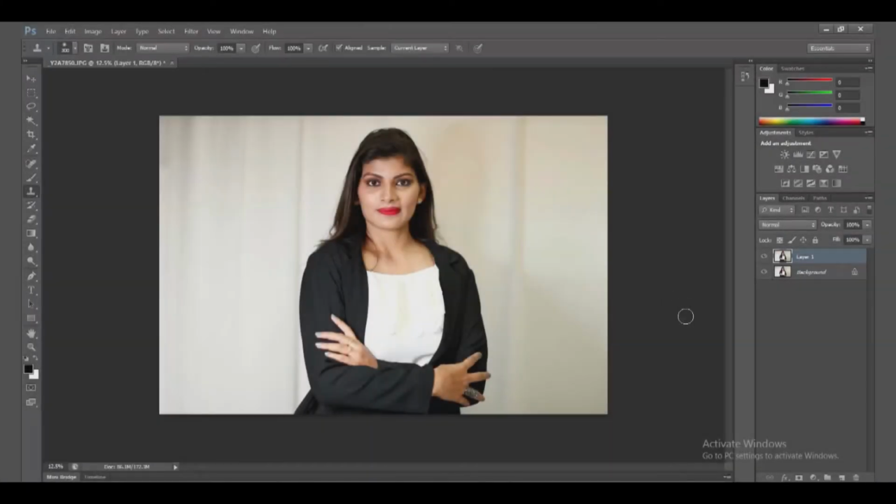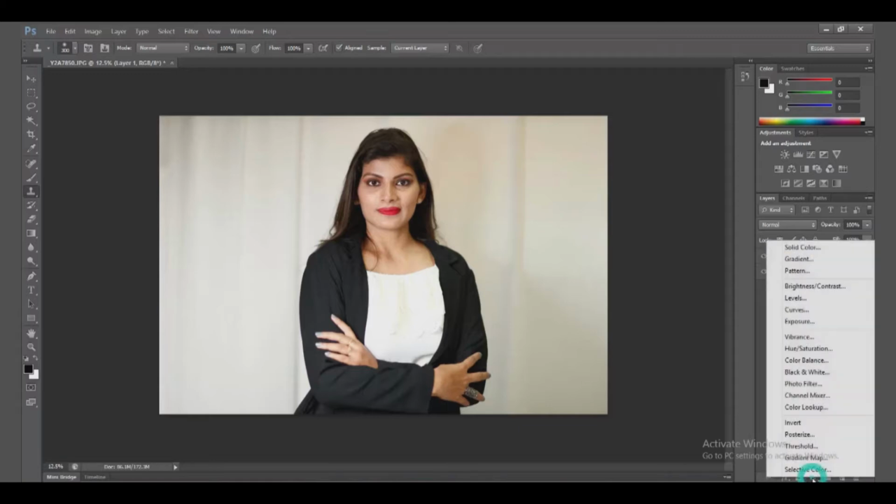Chapter 5, Color Balance. When you take this particular photograph, it has a slight yellow tint on it. So what you can do is correct it. You just go to the adjustment layer, click on it, and you will get something called Color Balance.